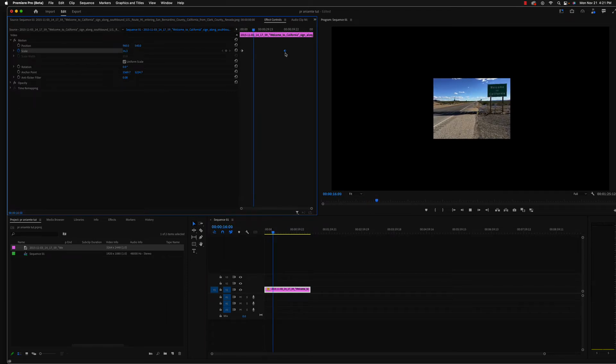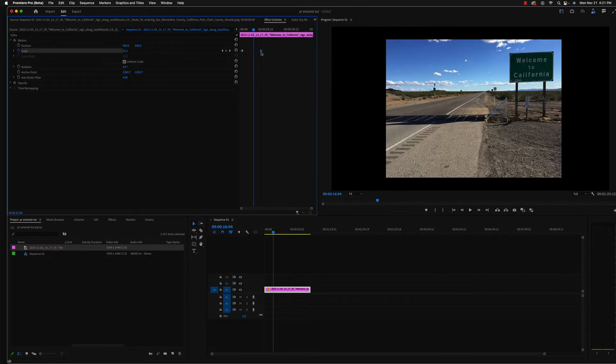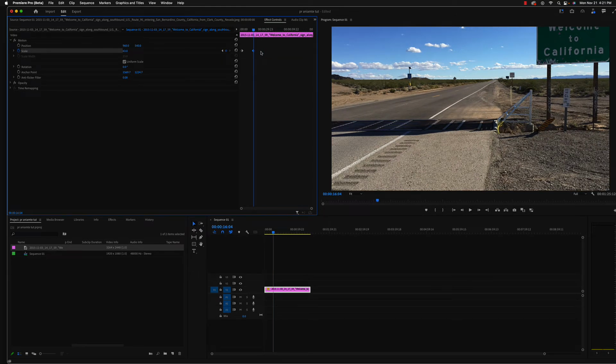All right. So, if at any point I change my mind, and maybe I think, you know what, 63 is too much. I'm cropping off the word welcome. I didn't do that right. I need to do it less. Well, all I have to do to change that final value or the initial value is put my playhead back over the keyframe.